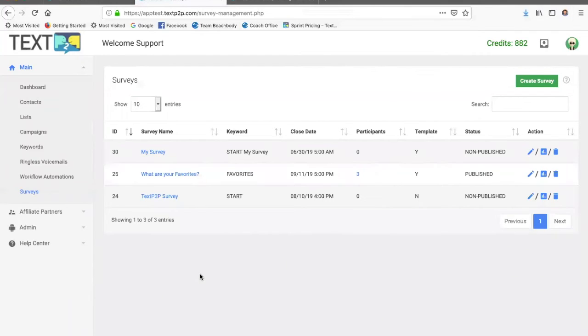It's pretty simple to do. You just start, you name your survey, you click a keyword, you add your questions, and publish it. And away it goes. People can reply with your keyword and start the survey. And they can take the survey as often as they want, but each time it will delete their previous answers. So if I was to reply favorites again, it would start the survey over for me and delete all my other answers. So that's kind of the way it works.